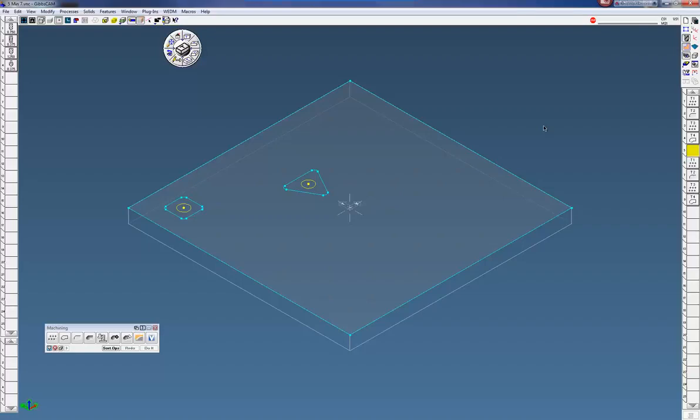Today we're going to show you a menu called Transform Ops. Now what Transform Ops will do is it'll take any operation over here on the operations side and it will duplicate it either in a linear pattern or a rotational pattern.